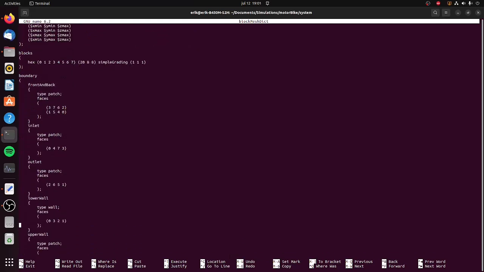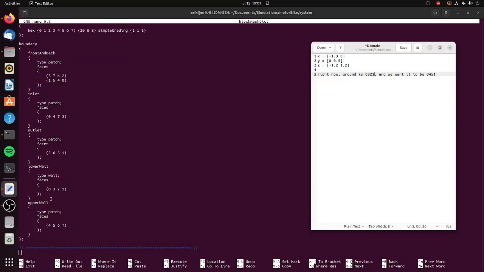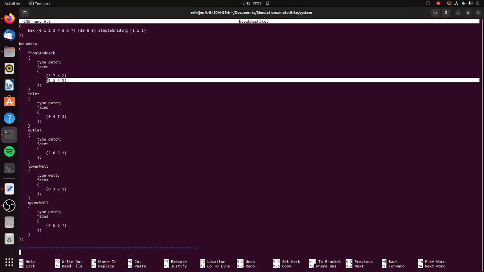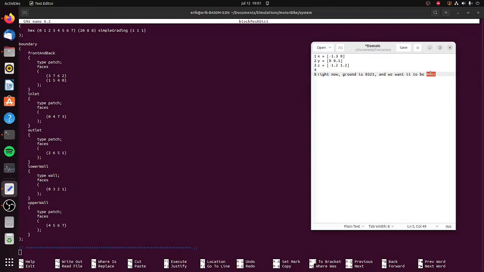Sorry, the lower wall right now is 0321. So let's change that on our notepad. 0321. So the numbers were right, but the order was wrong, which is fine. And then we want it to be 0451. So we need to find a patch that has the same number of those. So this one, 1540, the same numbers as this one. So 1540. And now it's just simply a matter of just changing it.